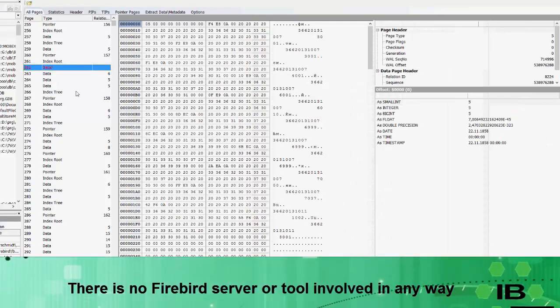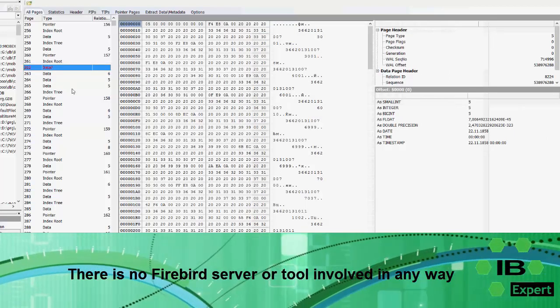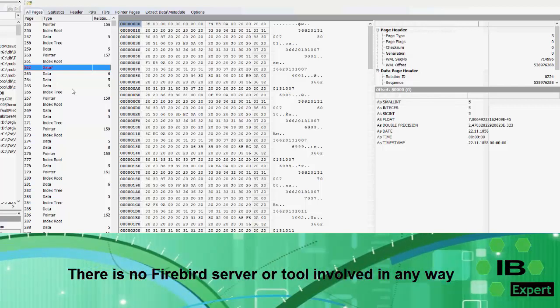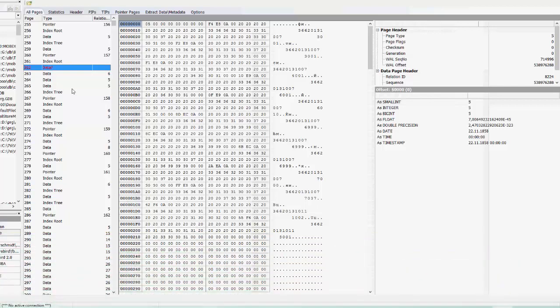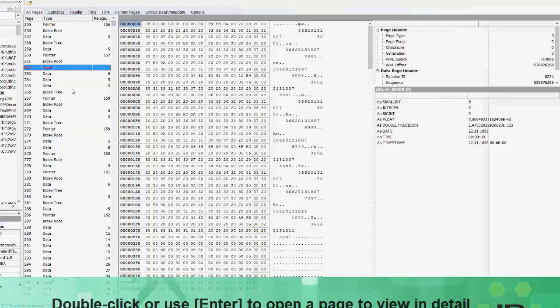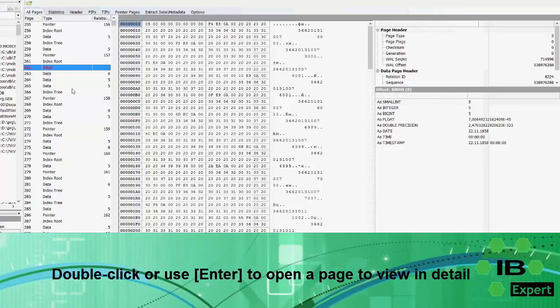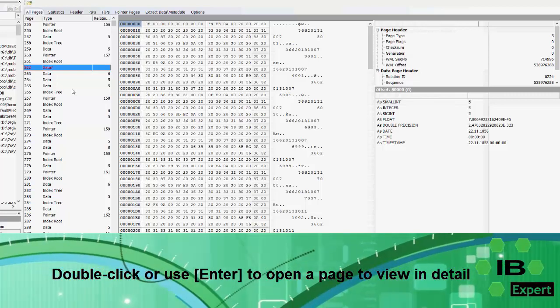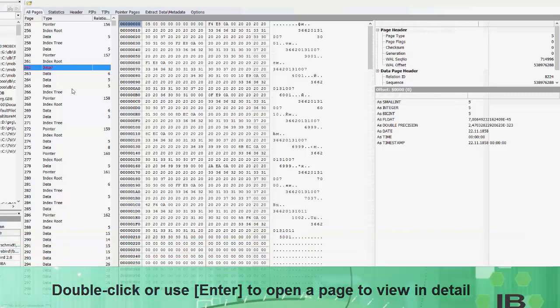Important: there is no Firebird server or tool started or involved here in any way. IBExpert's internal structures read and load the database content. This allows you to view and repair databases that are otherwise irreparable. By the way, you can double-click on a page or press Enter to open the data page in a separate window if you wish to take a closer look at it.